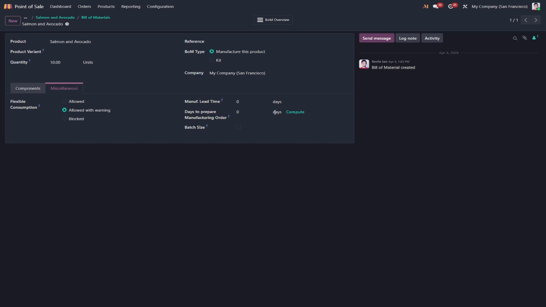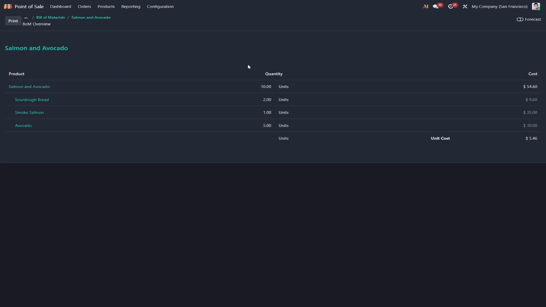Now that the primary options are configured, let's take a moment to review our bill of materials. To produce 10 servings of salmon and avocado toast, we require 2 loaves of bread, 1 pack of salmon, and 5 avocados. Right here, you can view the total cost of the entire batch, as well as the unit cost per individual sandwich.